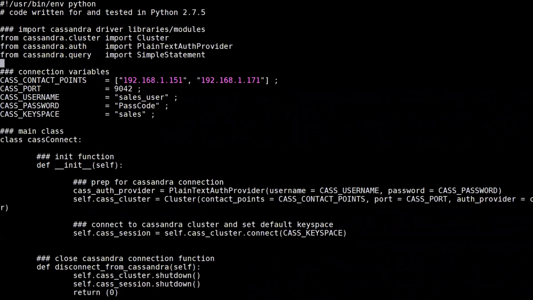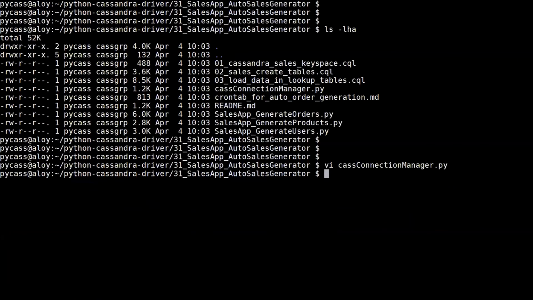Remember, like the previous steps, I'm not going to explain too much now. We just specify that we have 2 nodes out of the 3. I'm not specifying all nodes. I'm going to connect to my Cassandra cluster using the sales user with this passcode, and the keyspace name is sales. The only thing I specified here is my contact points. Save it and close it.